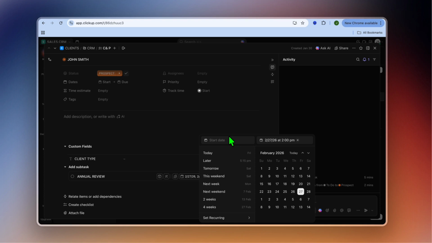You can also create recurring review tasks. Every client automatically reminds me when it's time for their annual review without me remembering dates. So ClickUp becomes your relationship safety net.